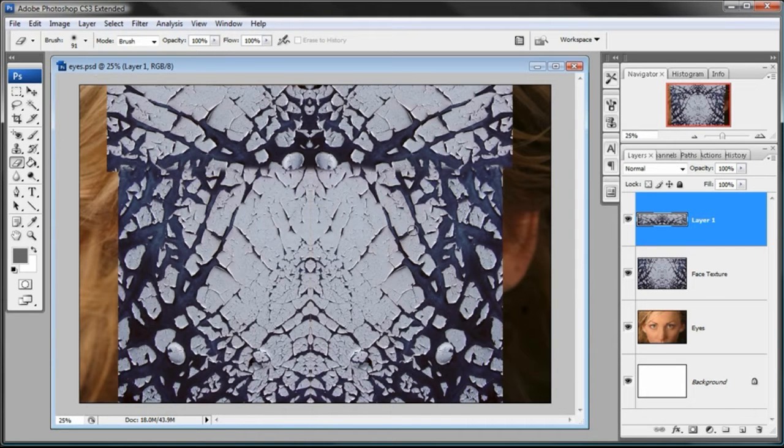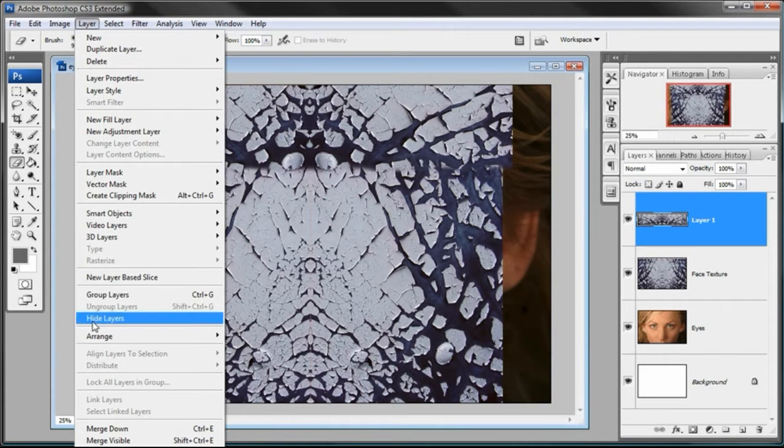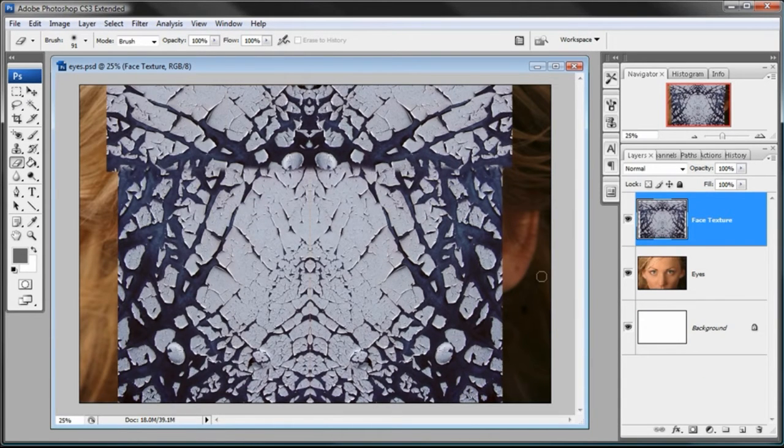Then I'll merge this layer with the one below it. I can simply come up here to Layer and down to Merge Down, and that'll take that layer and merge it with the one below it. Watch this. There you go. Now we can go ahead and start some masking.